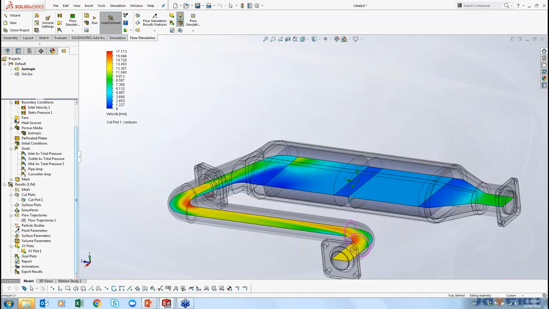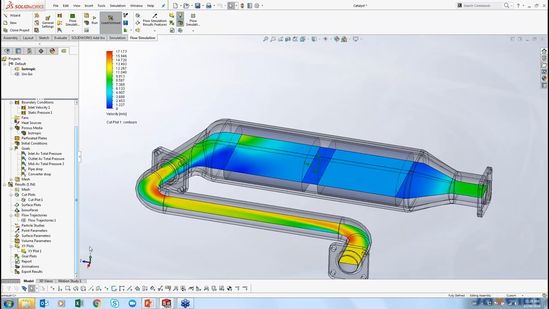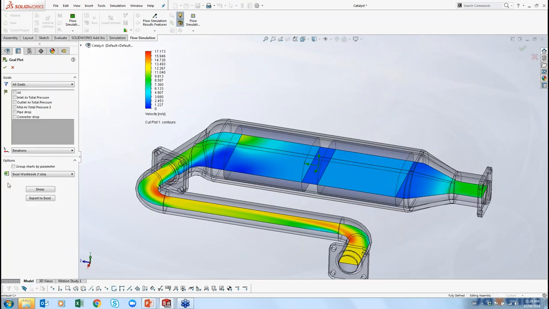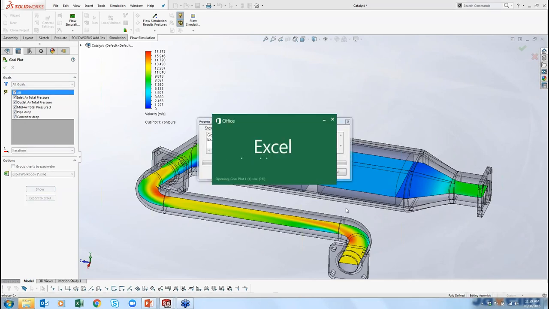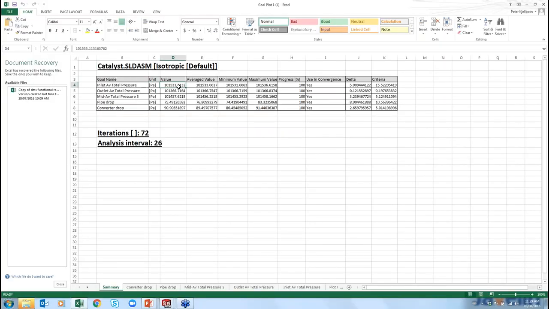Now, what about the pressure drops, like I mentioned? Well, that's where goal plots come in. I'm going to take my goals here, and I'm going to say, let's do a goal plot, and I'd like to say, show me all of my goals. Now, I can either show those right in Flow Simulation, or I could export those out to Excel, which is what I'm going to do here. Get these open in Excel. Well, here's the nice thing, guys: this column here, column D, is all of my goal numbers. So I can very quickly see my inlet total pressure, my outlet total pressure, the midpoint total pressure, without any probing or needing to pull those results. It just gives me those.